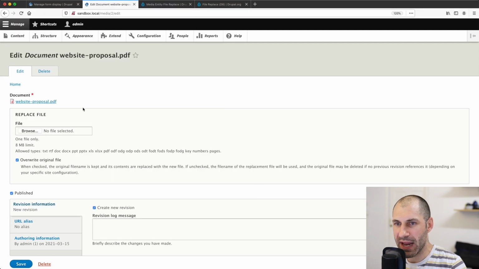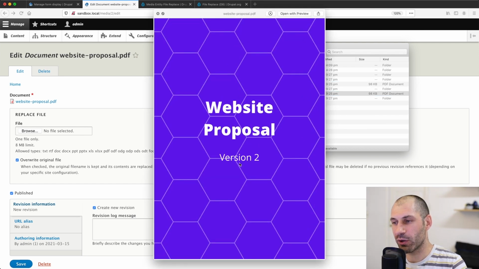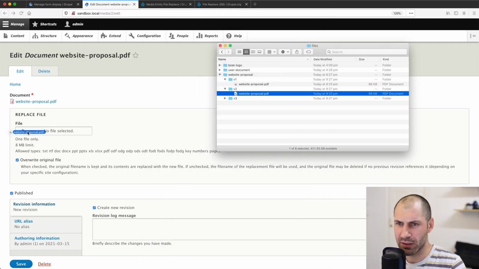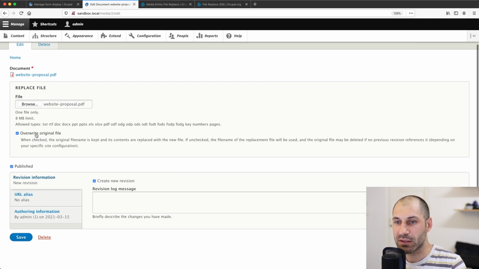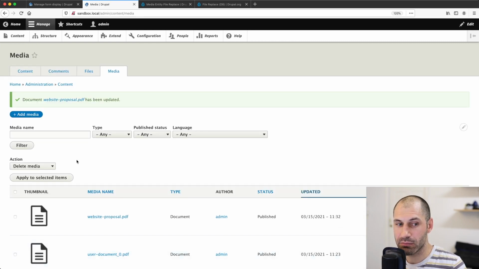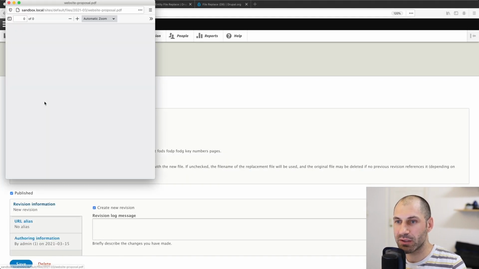And now, let's go and replace it. So you'll notice that we have now this replace file section. And here is version 2. Website proposal version 2 with a nice, what is that, a purple-ish type of color? I don't know, I just chose it in the tool that I was using. And then we have checked rewrite original file. We hit save and it's been saved. So far, so good. Let's go back into website proposal and we click on it.